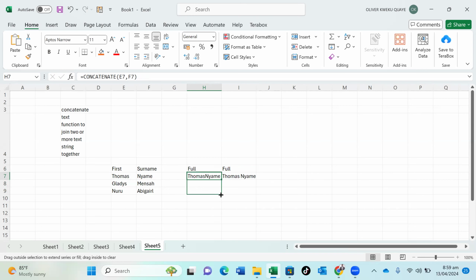To replicate means you copy and paste the function. Since the function is going to look for the same thing for the next name, Niru Abigail as well, what you will do is to copy and paste the formula. The best way to copy and paste a formula, or to replicate the function, is to make sure that your cursor turns to this cross sign or symbol, then you drag it.